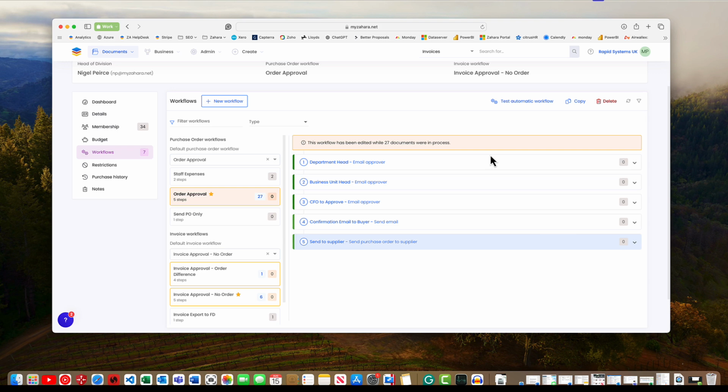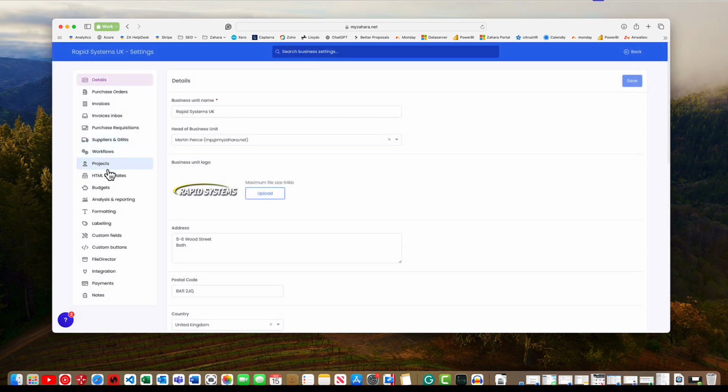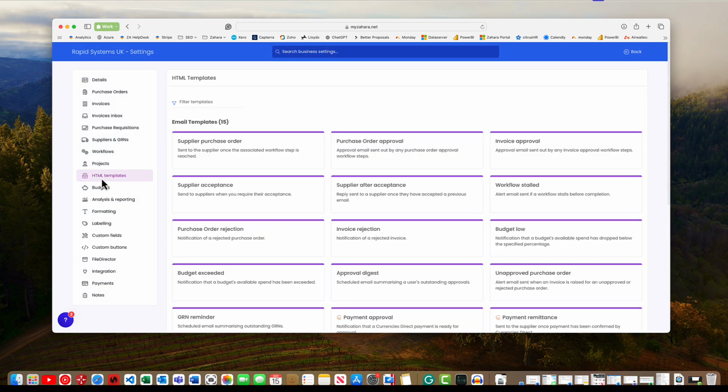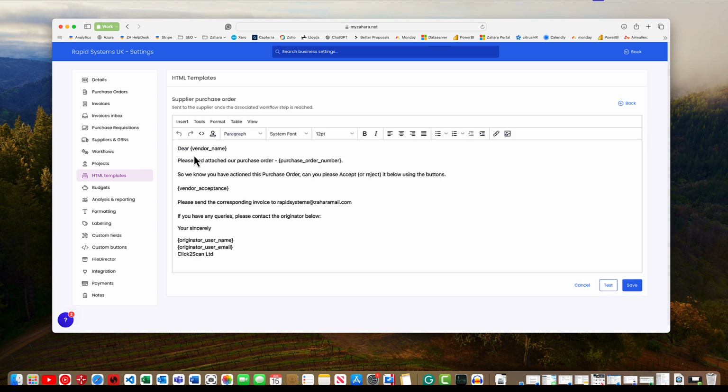Let's have a little segue now into the emails that we send people as part of the approval workflows. If you go to business and settings and you come down to HTML templates, you will find all of the templates, all of the different emails that are sent from Zahara. So one of them is the supplier purchase order. So a second ago we edited the subject to another purchase order from Rapid Systems. And this is where we can change the wording. Dear vendor, please find attached purchase order, blah, blah, blah. So all of this can be edited. You can have buttons in here to get the supplier to accept.